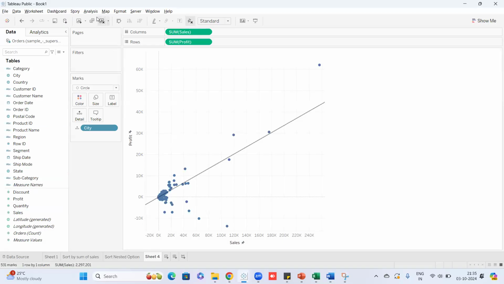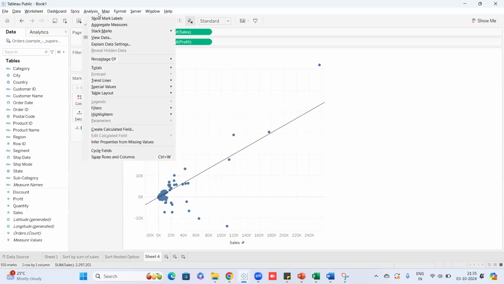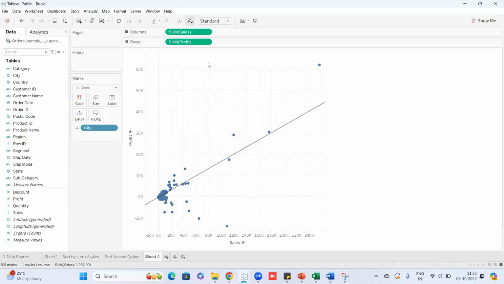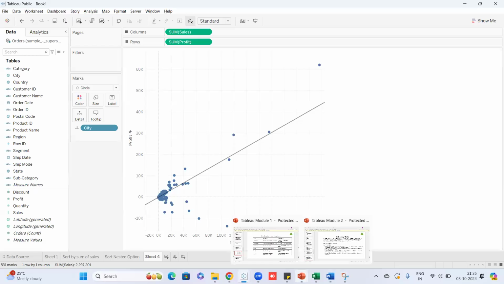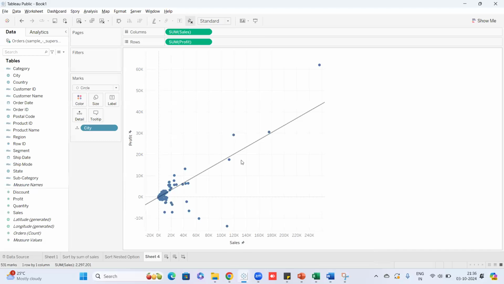Okay, so trend line, how do we add it? Go to analysis. There's an option called trend line. You choose show trend line. Okay. So that's what I wanted to cover on the scatter plot. So scatter plot is a great chart when you want to look at relationships between two numeric fields, and then to break it up, you can use a dimension from here.